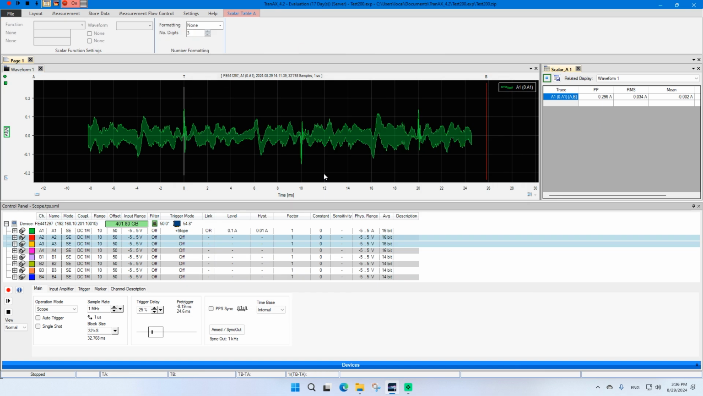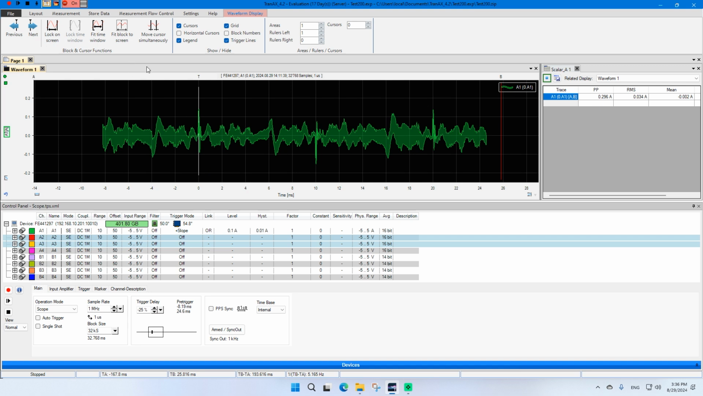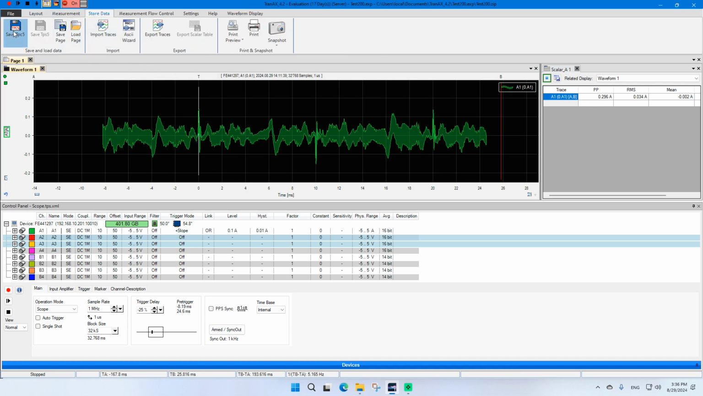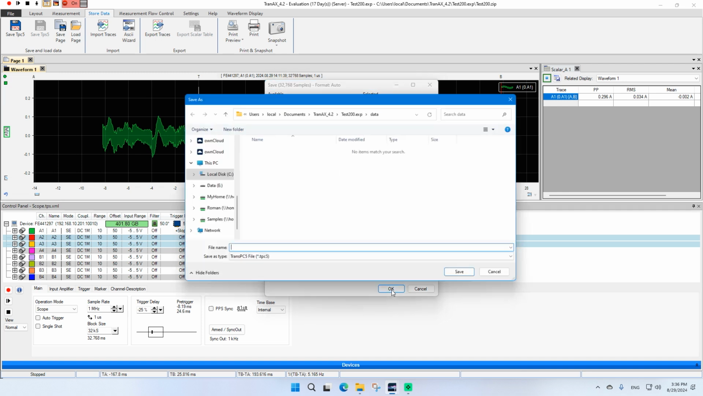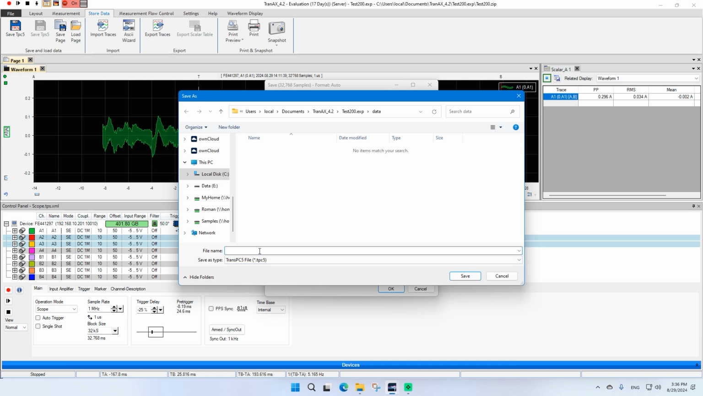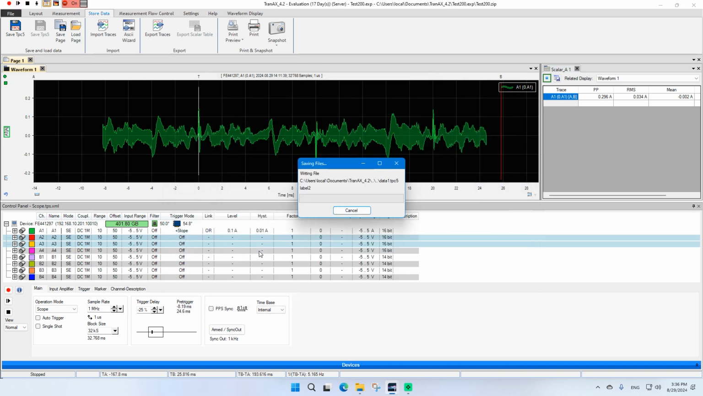Next, I like to show you the concept of storing data to the hard drive and to reload it in TranAX. So if this is my measurement, I like to save it in a TPC5 file. I go through store data, save, and then I say, okay, I only want to have channel 1 here. I say, okay, I want to save everything, and then I click OK. I can give it a name, data 1.